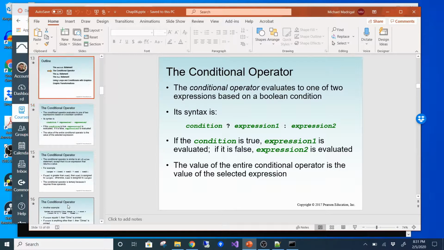Okay, so this is the syntax for it. I'll just read these slides and then I'll do a demonstration. The conditional operator evaluates to one of two expressions based on a Boolean condition. The syntax is you have the condition, and then expression 1 or expression 2. If the condition is true, expression 1 is evaluated. If it's false, expression 2 is evaluated. The value of the entire conditional operator is the value of the selected expression.